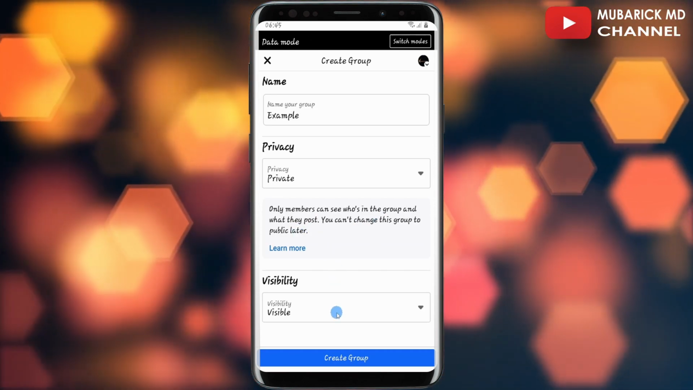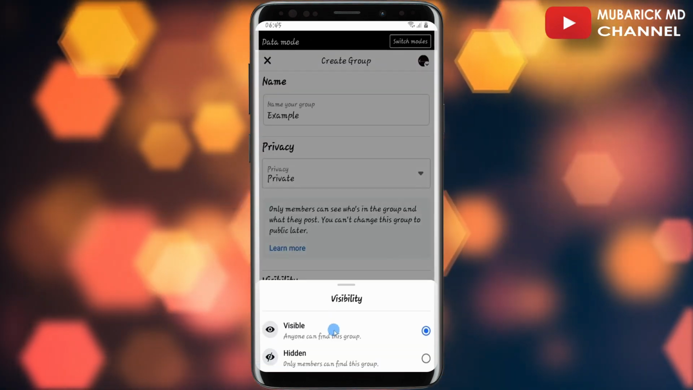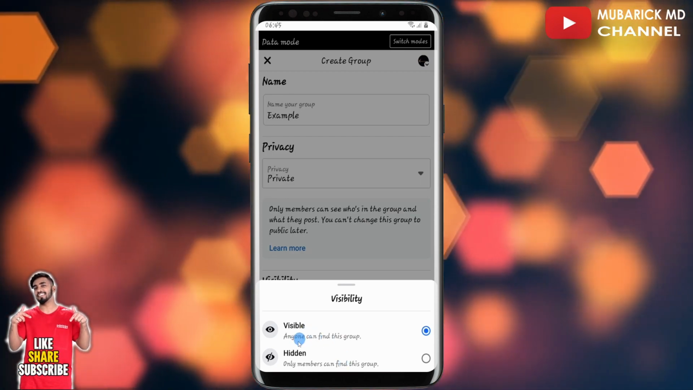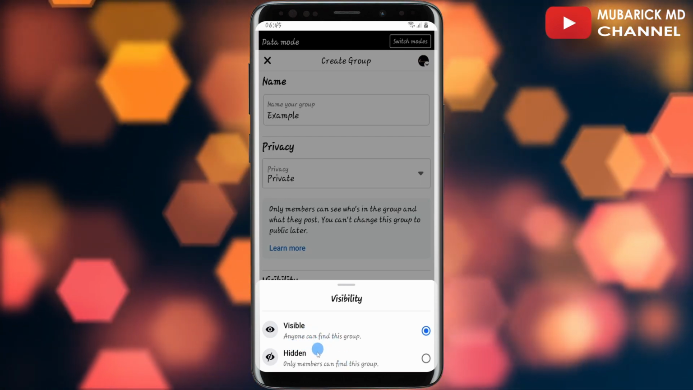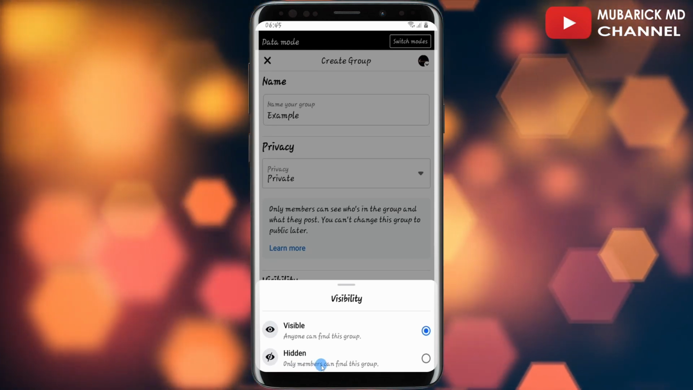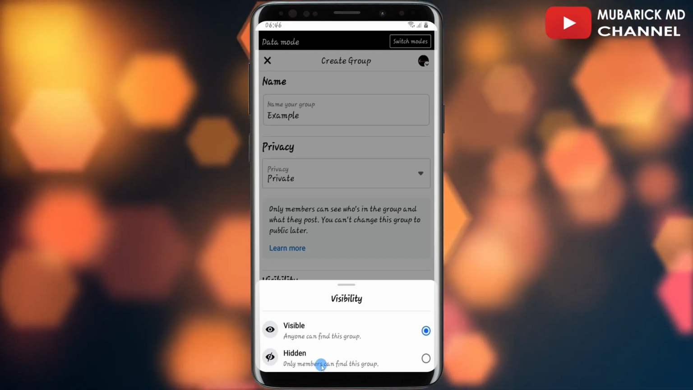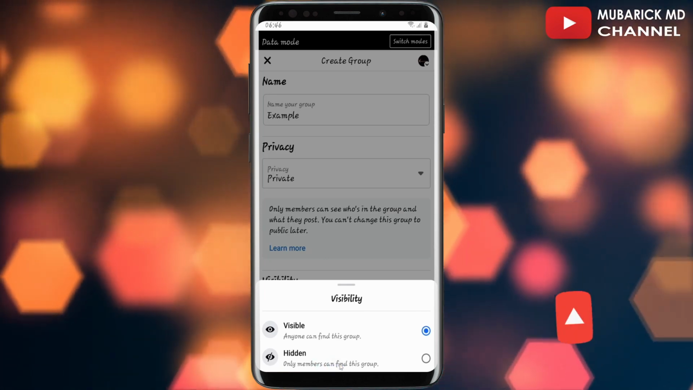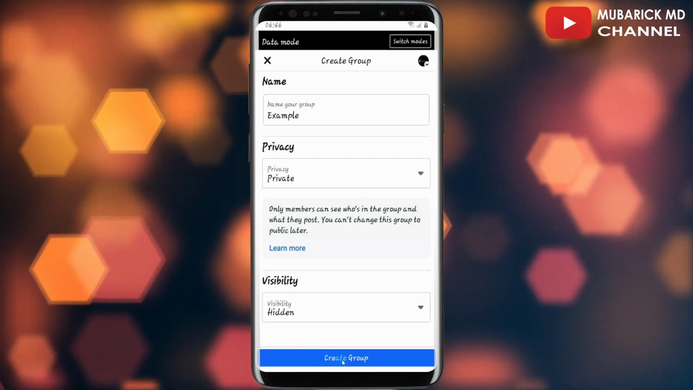And with the visibility, you can either make it visible or hidden. When it's visible, that means anyone can find this group, and when it is hidden, only members can find this group. So whichever option best suits you, you can then proceed to select it. In this case, I'm going to tap on hidden. After that, I will then proceed to tap on create group.